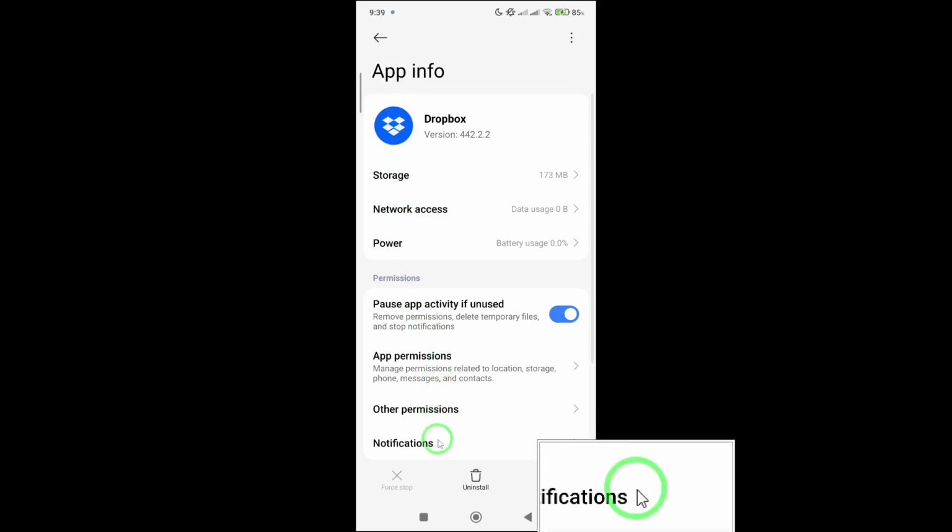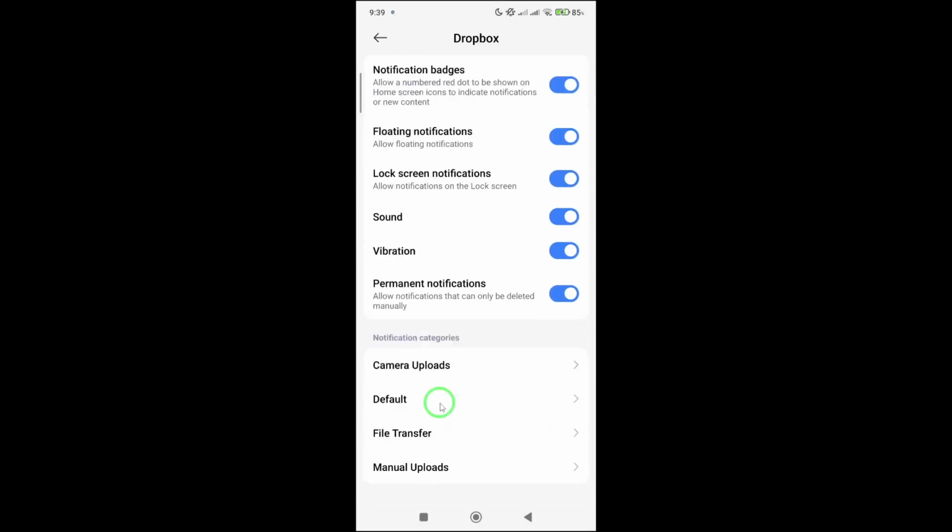Now, tap on Notifications. Inside this menu, you'll see different types of alerts that Dropbox can send you. Each category can have its own custom settings, including sound choices, so you can customize only what you need. Go ahead and tap on notification categories. Here's where things get specific.